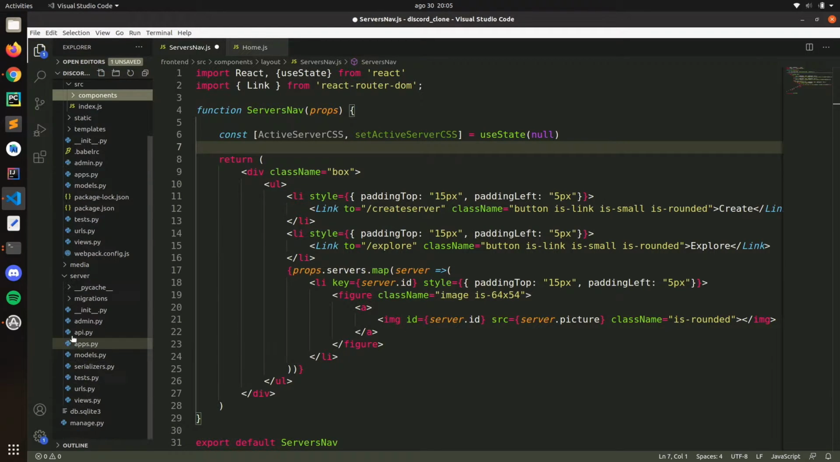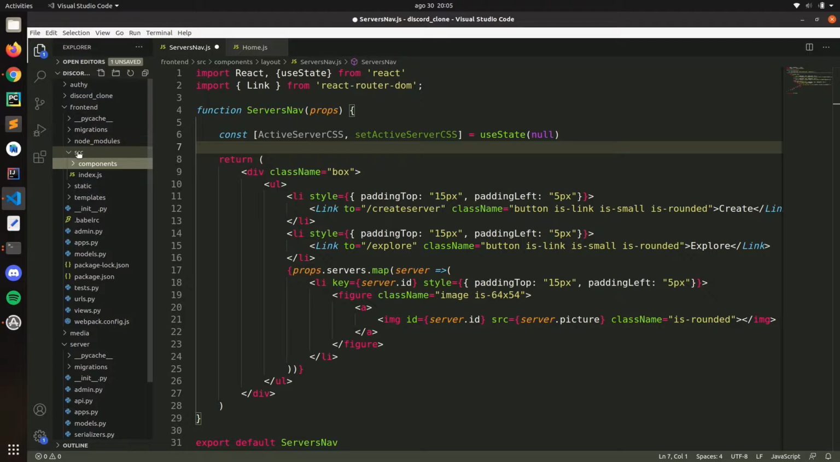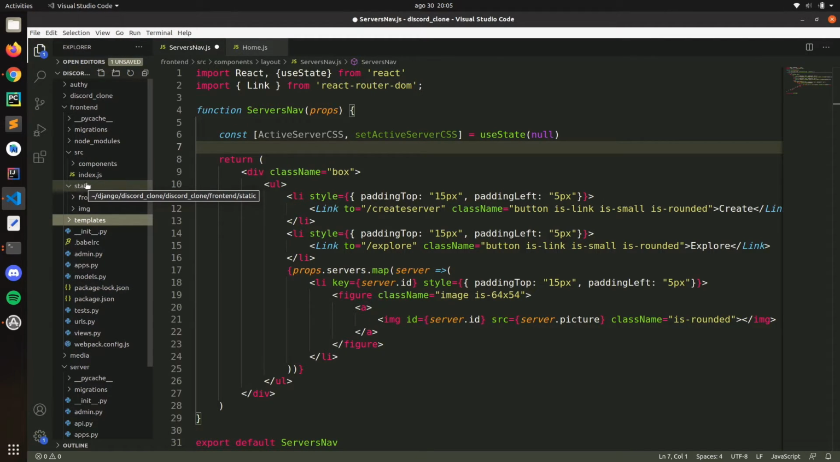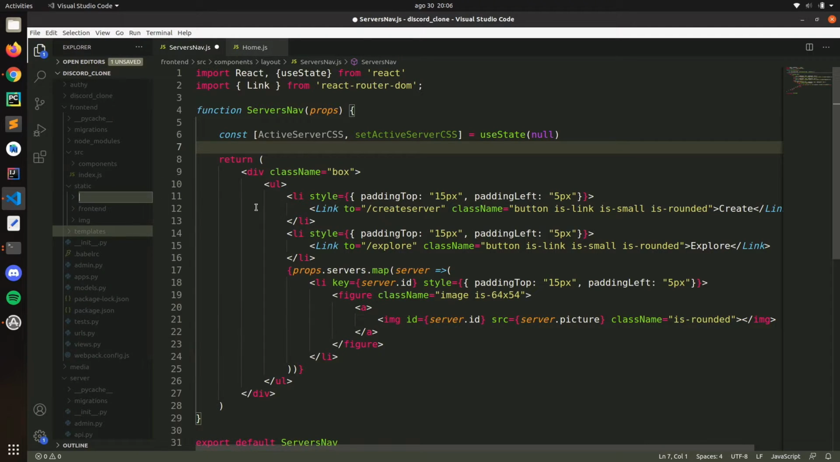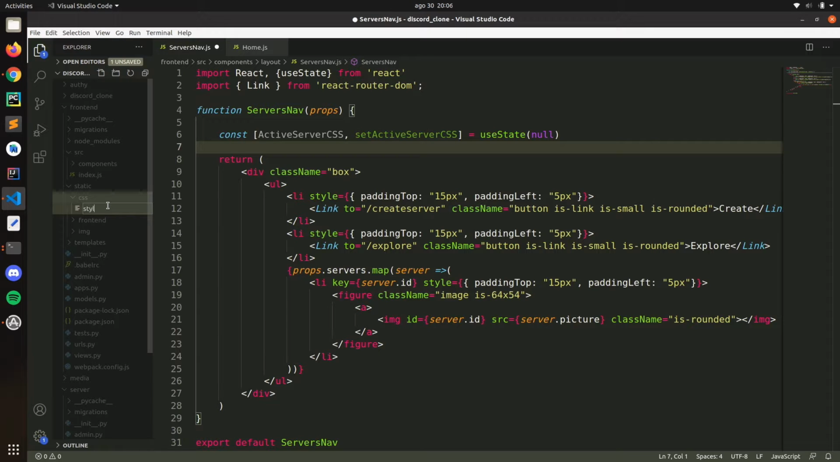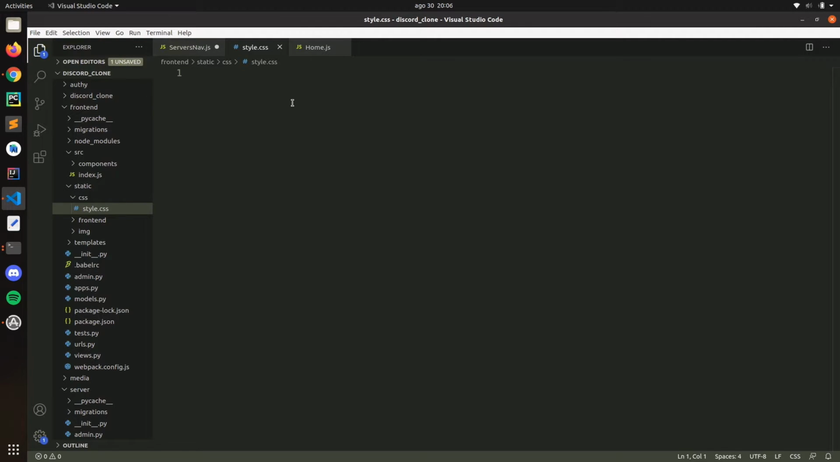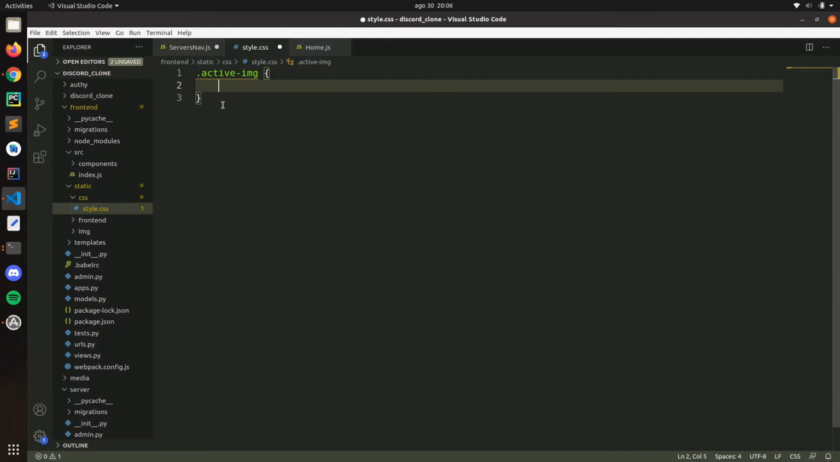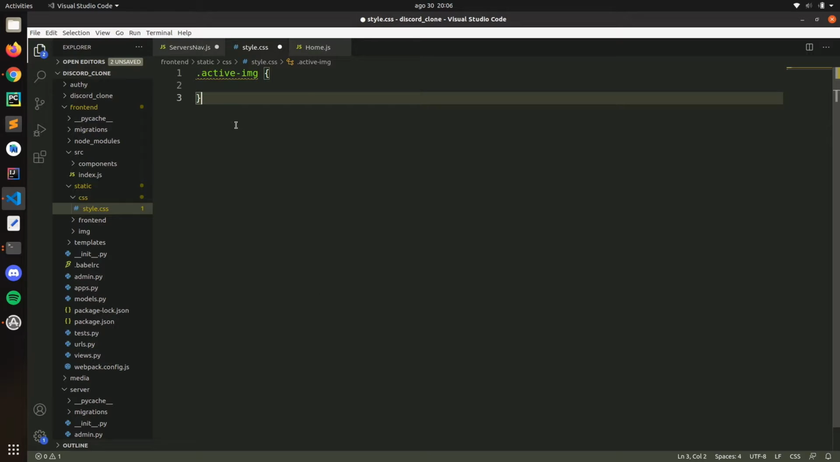So something very important that we need to do, let's go to our static, and then here we need to create a new folder. Let's call it CSS. And inside this folder, we're going to have a new file called style.css, just like that. And this one is basically a custom CSS file. We're going to have an active image class.